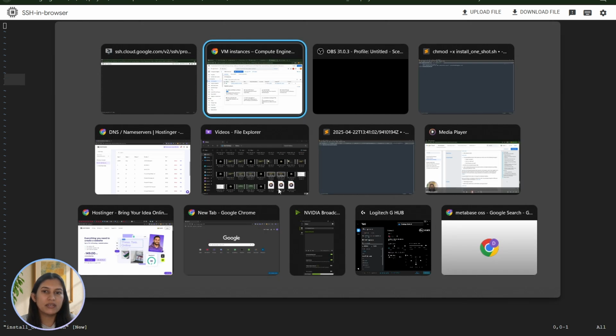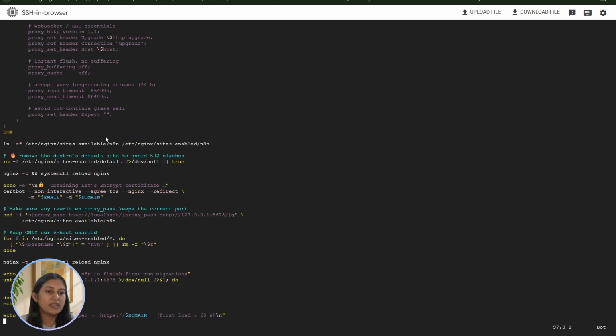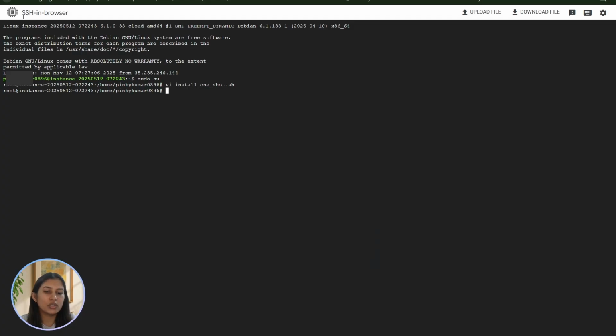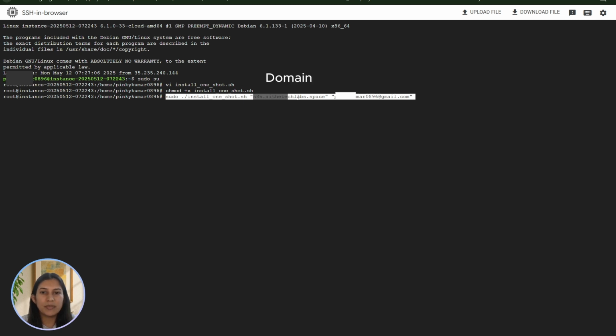I've created one, paste the entire script, give the permissions to that file in order to execute. After this, you need to execute this command so that N8N runs in the form of Docker. In this command, you need to replace your domain and you need to replace your email ID.